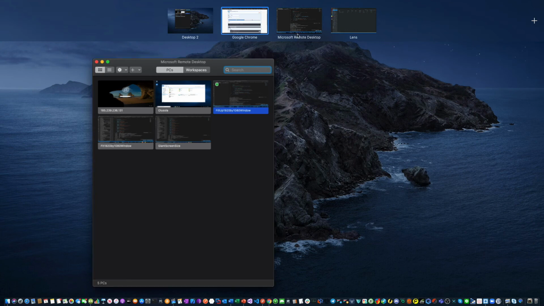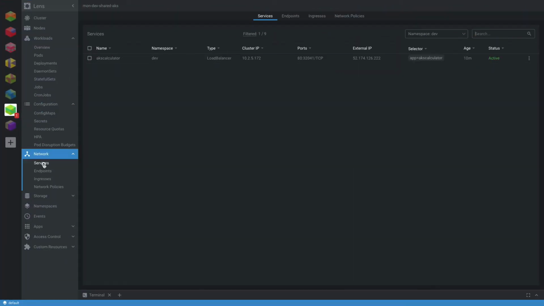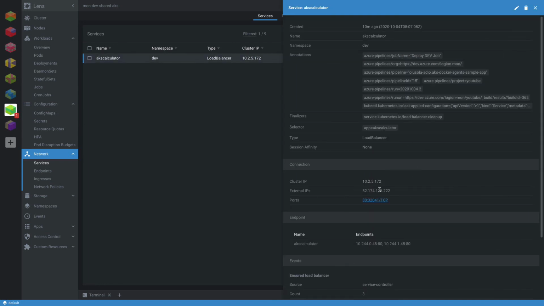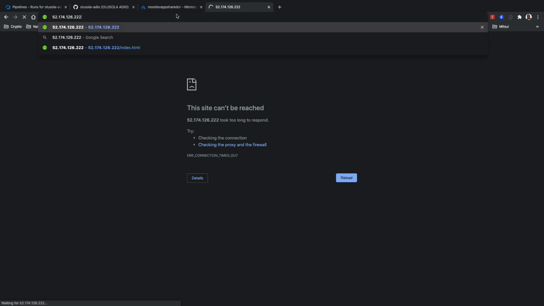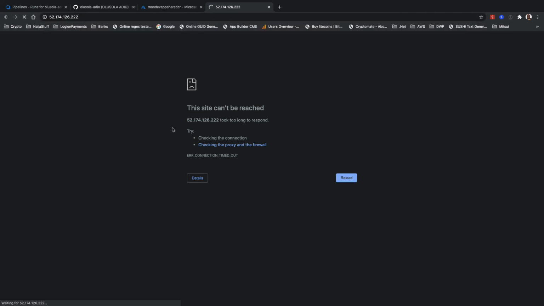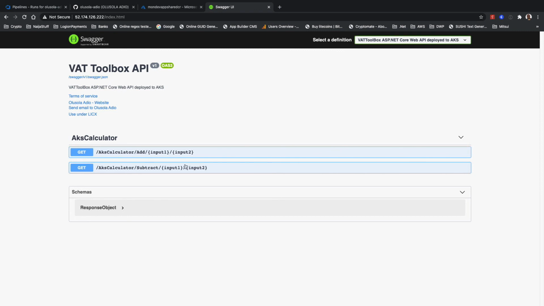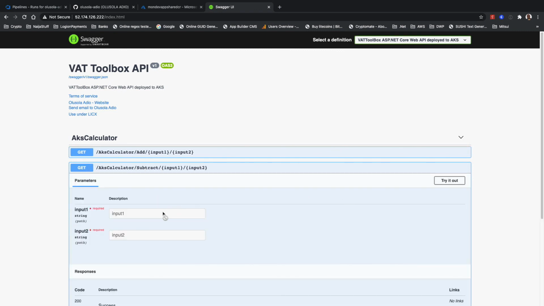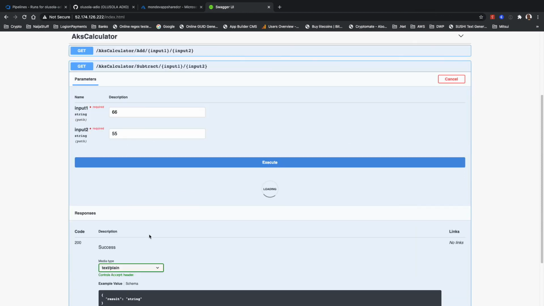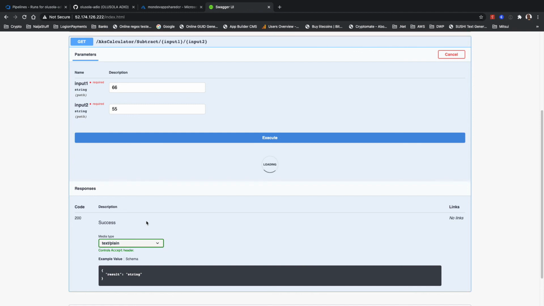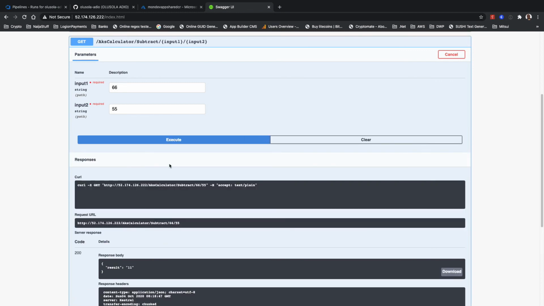Oh wow, still waiting. Let's check what's going on in Lens. Let's see, services. Yeah, that's the IP address. Let's do this again. Yeah. So you see, you've got two functions now, add and subtract. Let's test it. Try it out. 66 minus 55, the answer should be obvious. So that's 11 running for the first time.